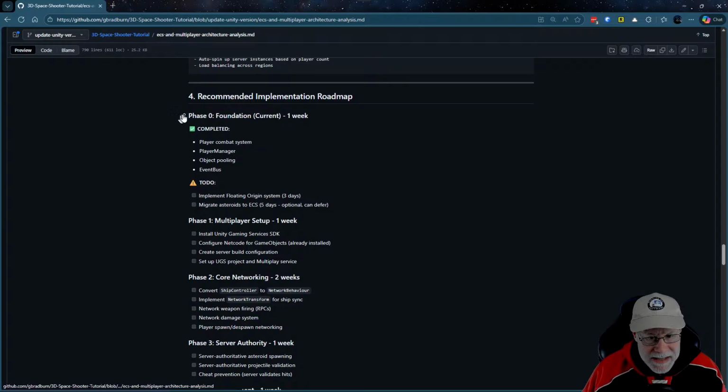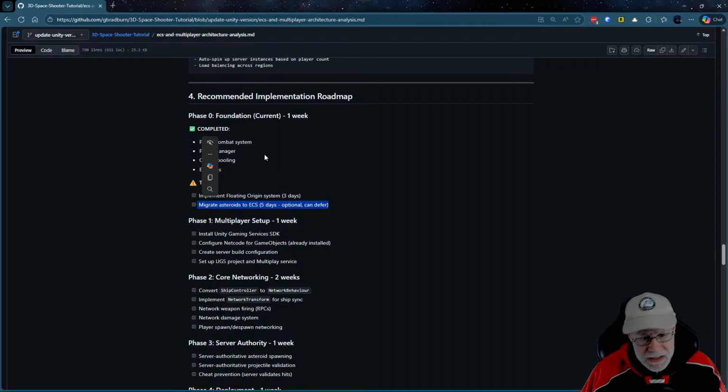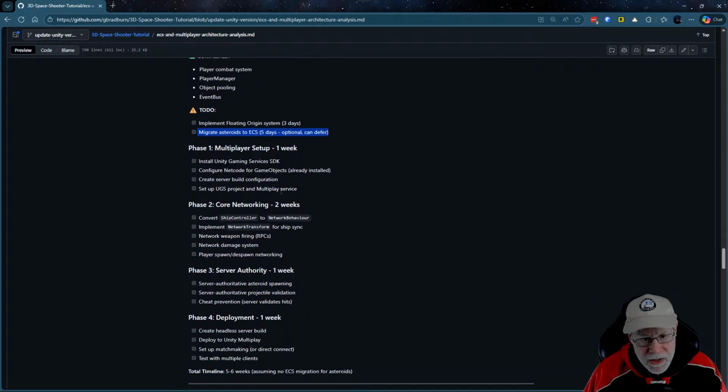So the next thing to do is to implement the floating origin system. Even though it says it makes sense to use ECS for asteroids, it's giving that a lower priority than implementing this floating origin system. So I think that's what we're going to tackle first. We are going to implement the floating origin system.